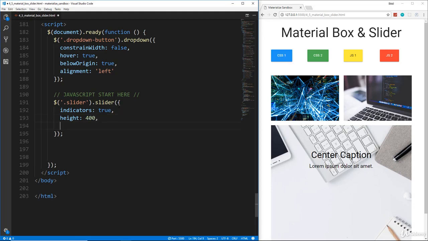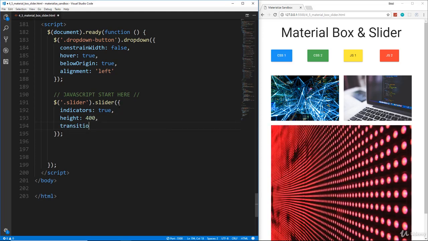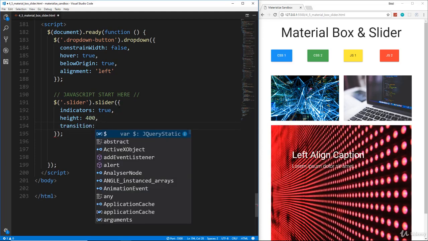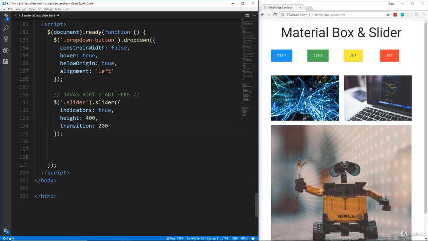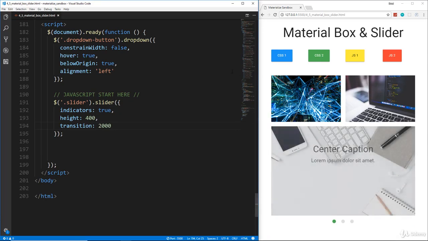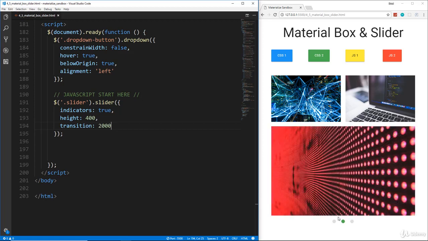We can also change the transition speed, which is I think 500 by default, but let's set it to 2000. So now it takes a lot longer to go from one image to the other. You'll see when it changes, it takes a lot longer to kind of fade in. But the default, I believe, is 500.